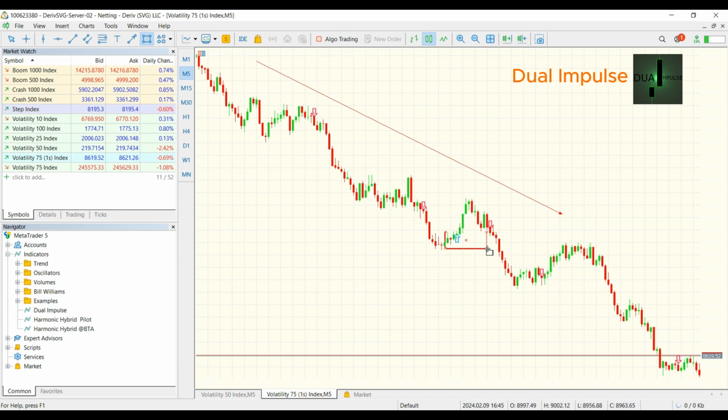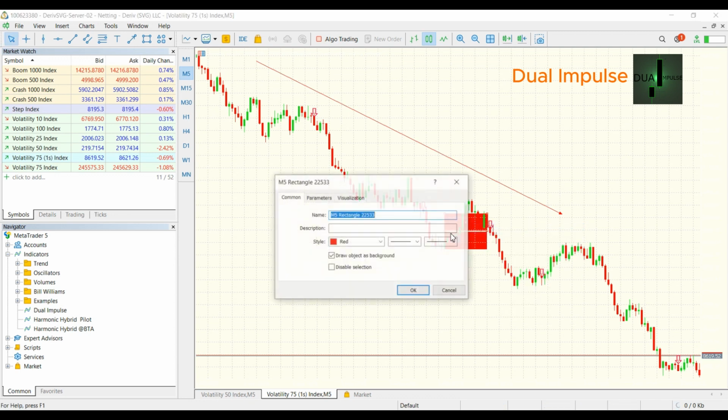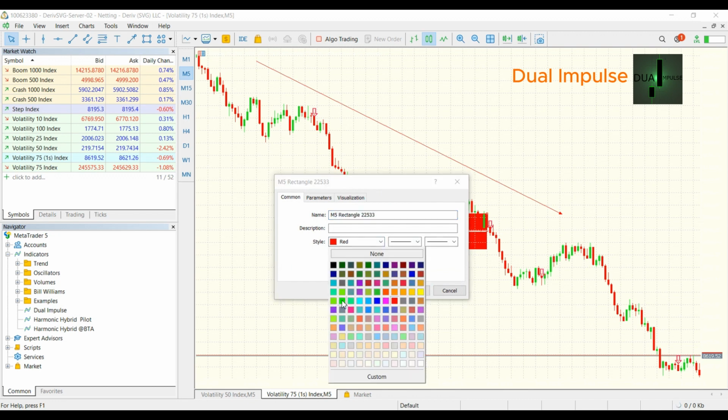You just measure your risk. So your profit was supposed to be the close. Here it's 1:1. You can change the color of your rectangle in the properties. Change it using this one.